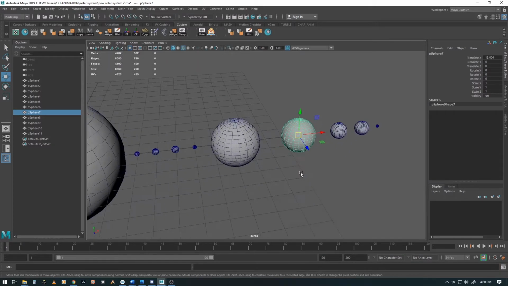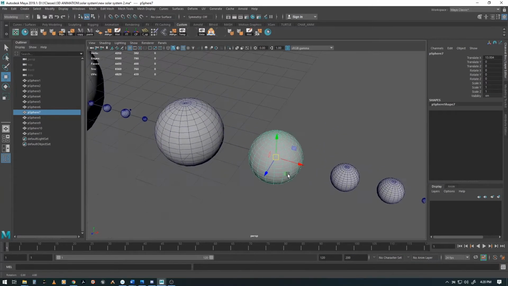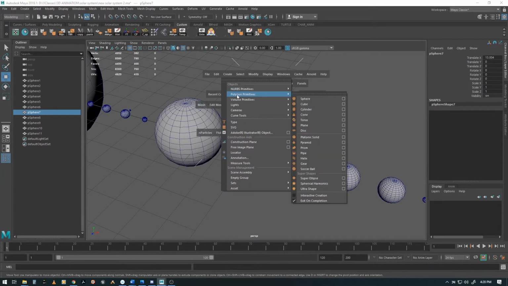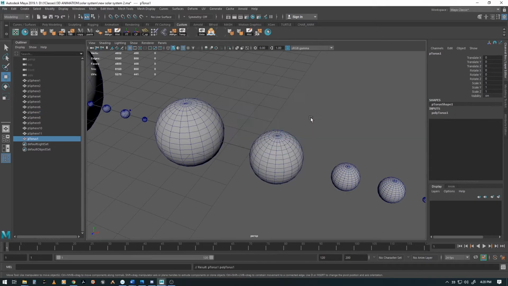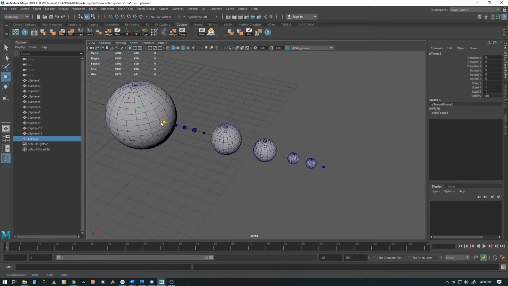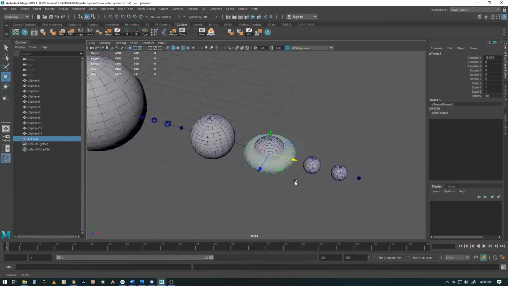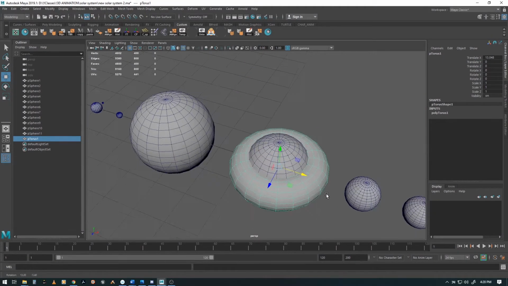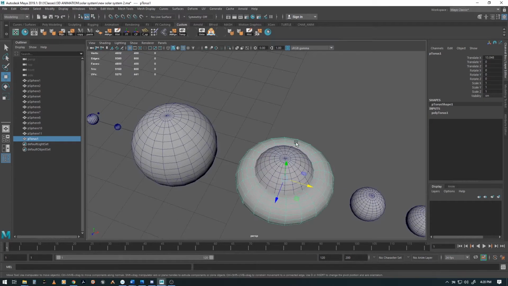So now we're going to make the rings of Saturn. To do that, we're going to create polygon primitives. I'm going to create a torus, and I'm going to bring that out. So tori are notoriously hard to figure out the difference between the radii. There are two radii that are included, and the section radius.